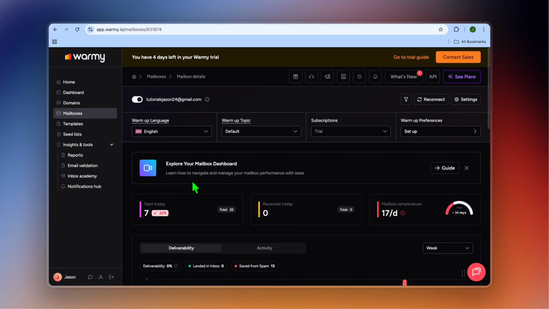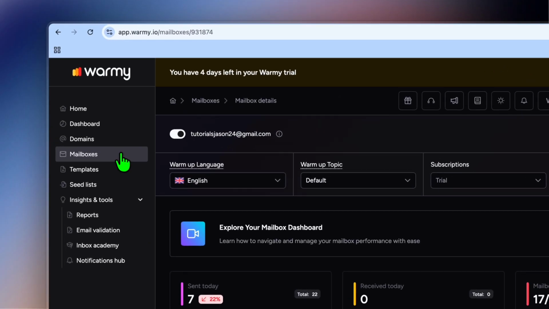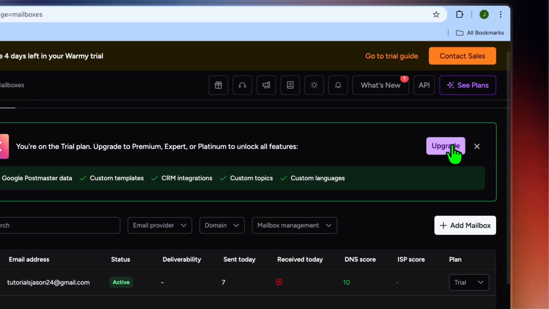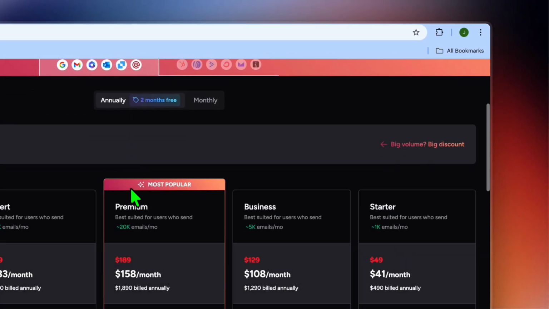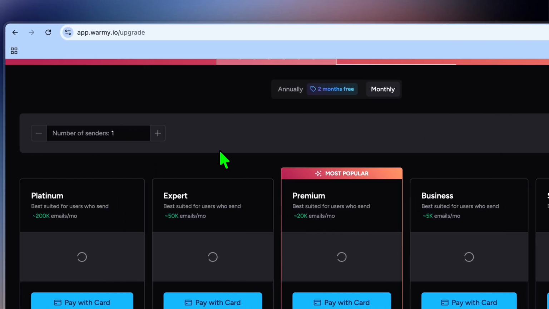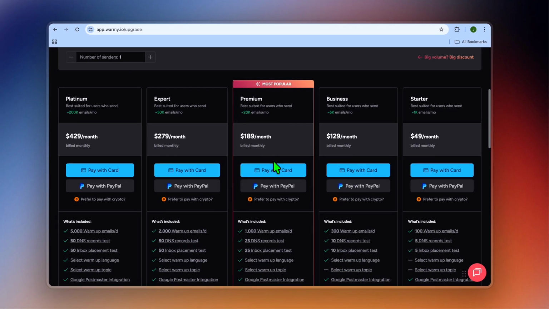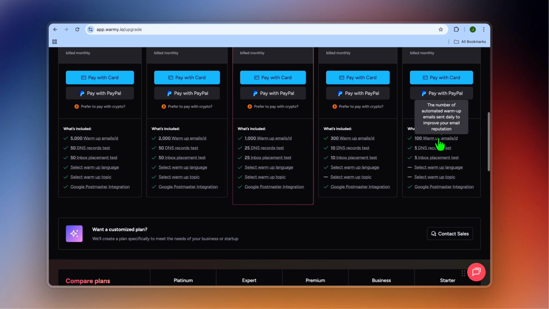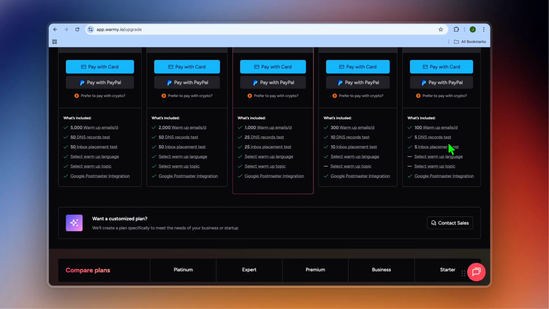Now, if we were to quickly look at the pricing for Warmy.io, let me go back real quick. From here, if we were to tap on upgrade, you can see how the pricing looks. If I go onto the monthly plan, you can see that the Starter plan begins at $49, and from there you'll be able to get 100 warm-up emails, and you'll also get 5 DNS and also 5 inbox placement.